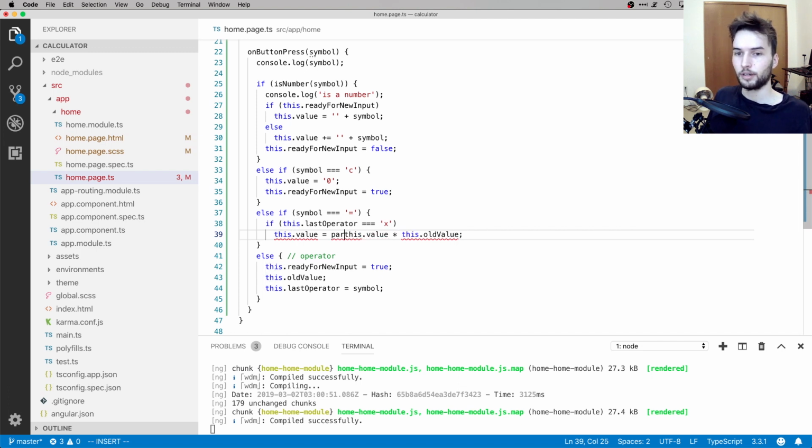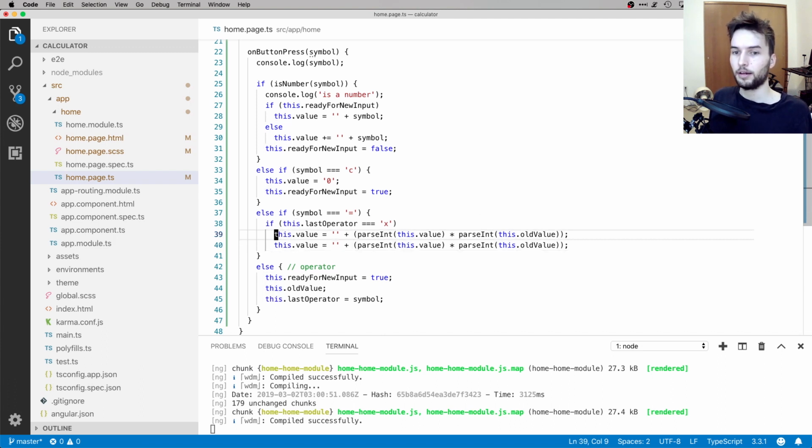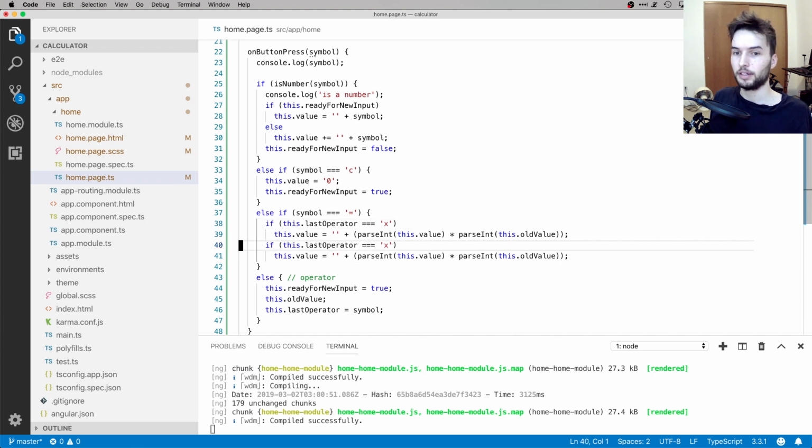I think there's a function called parse integer. Yeah, so we're just going to parse an integer out of the value as well as the old value. That's a function that I remember exists to turn strings into integers, which we're going to need to do if we want to multiply them. And then we can just add an empty string to it to turn it back into a string. That's just a shorthand to do integer to string conversion. Okay, and then we basically do another one of these for every single one of the operations.